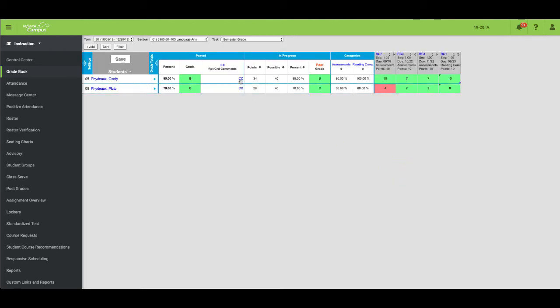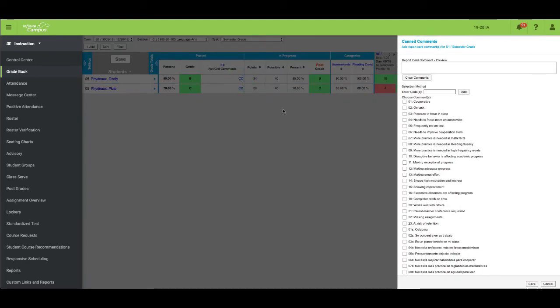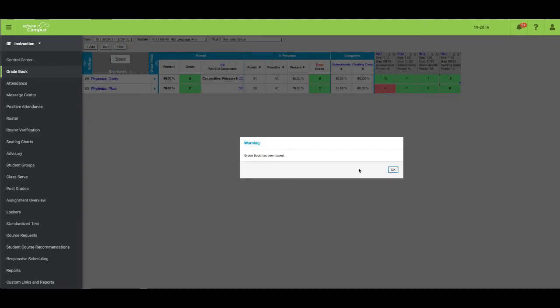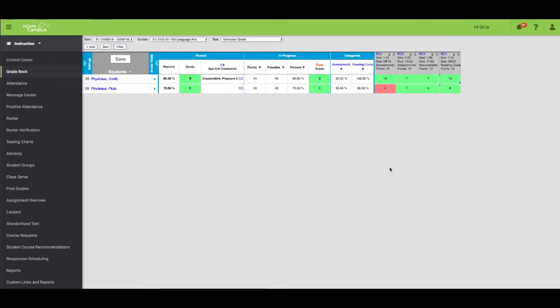I can also fill in report card comments right here. For Goofy, I'm going to say he's cooperative, a pleasure to have in class, but he definitely needs some more practice, let's say this is 5th grade, in his reading fluency, because I think all kids need that. I'll save that. Again, that button turns red, so I can save it. You'll need to do this for language arts, math, science, and social studies if you're using the gradebook.